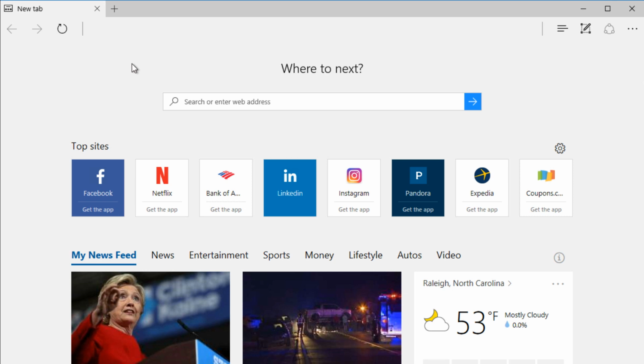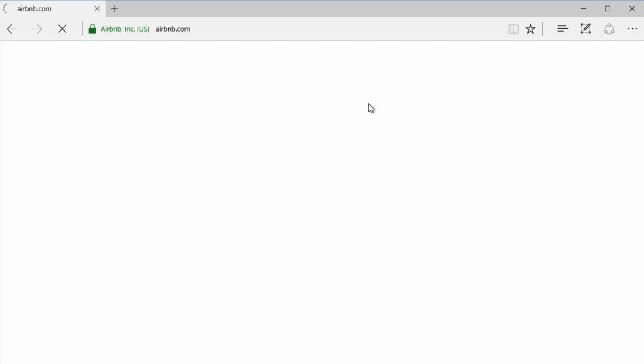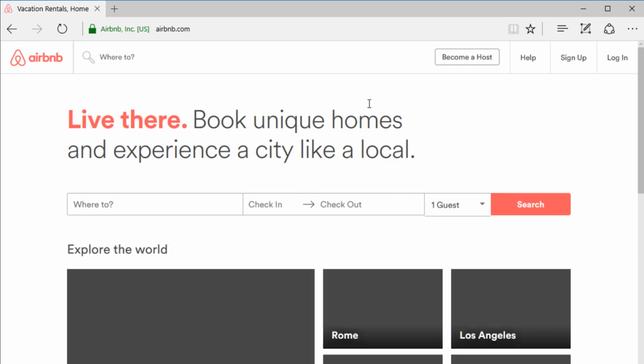To visit a website, find and click on the address bar. Unlike other browsers, it will appear near the middle of the page at first, but it works the same way. Type in a web address and press Enter. Your website will then appear.